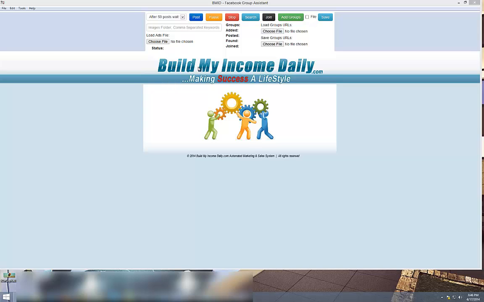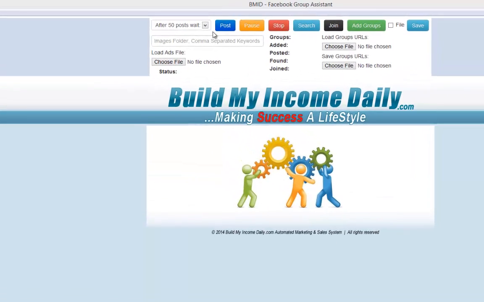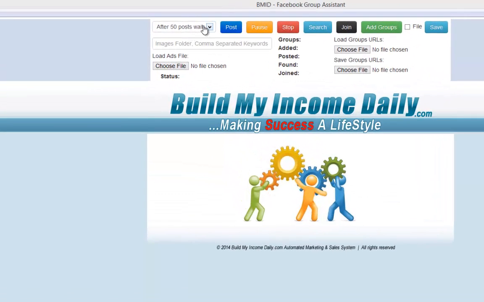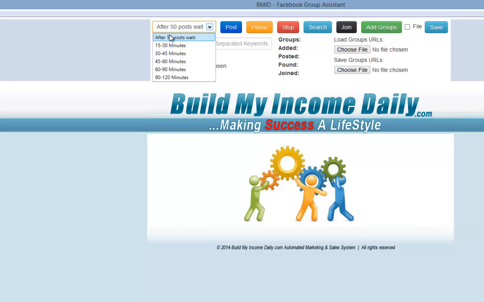So as you can see, I have the Build My Income Daily software open here. And just to go over a few of these buttons, there's the add after 50 posts button here that says wait. The way the software is set up, it posts 50 ads, and then after 50 ads, you can choose how long it waits before it posts the next 50, but it does it in 50 ad intervals.